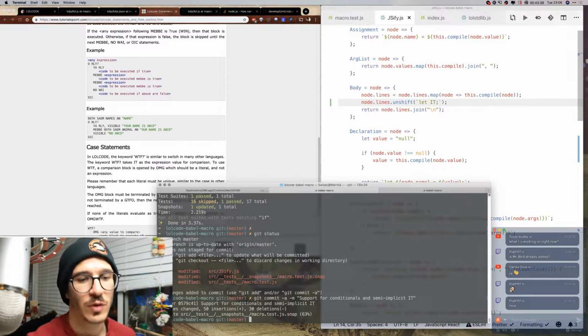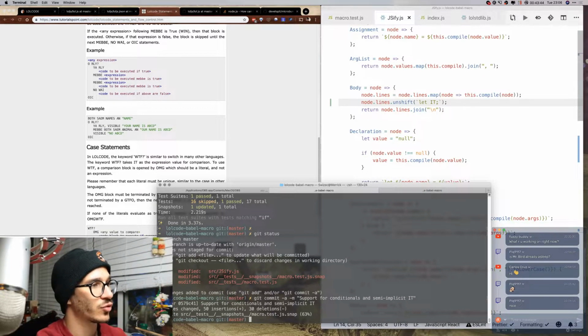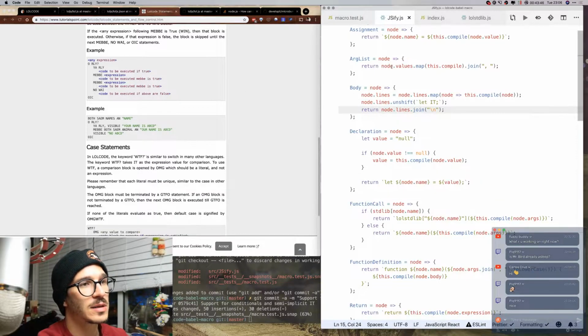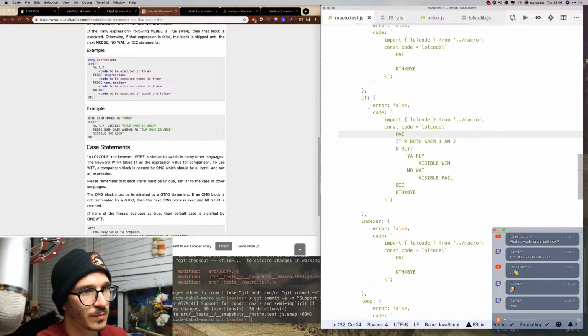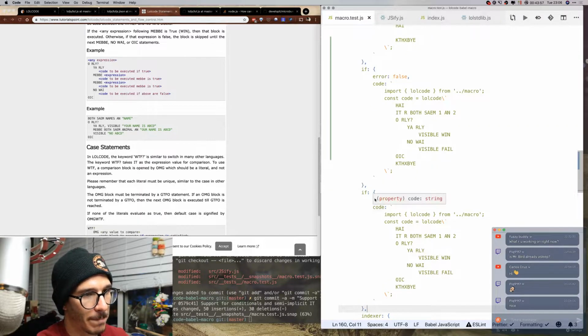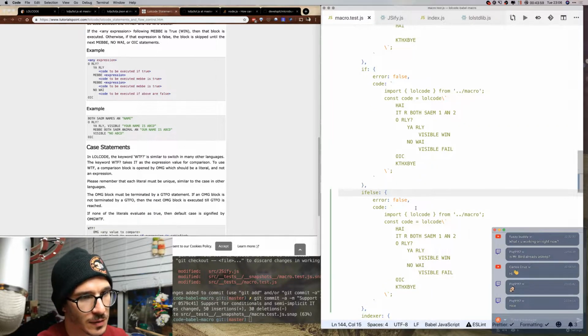So this is one of those things, because we're compiling it, because this is not an interpreted language anymore, we have trouble. Now let's see if we can have if-else statements and how those might work. If else, we have LOLCODE, hi, it are both same. Oh, really? Yeah, really?